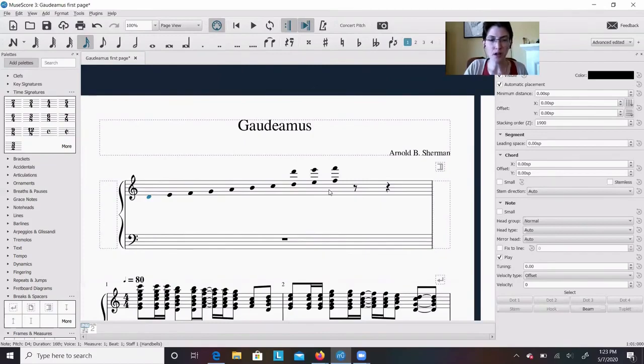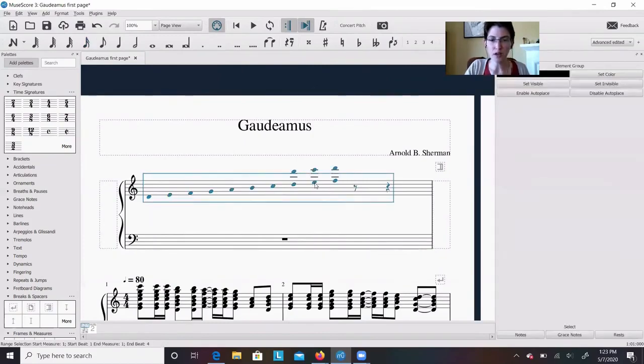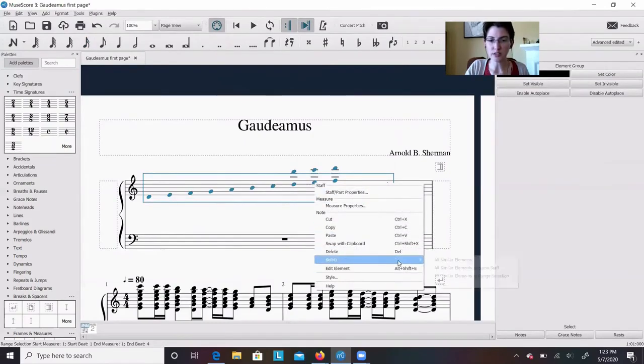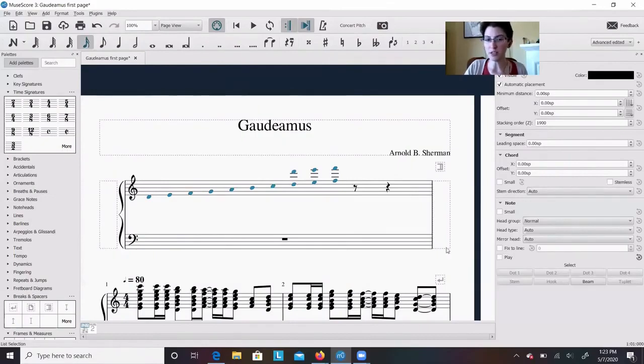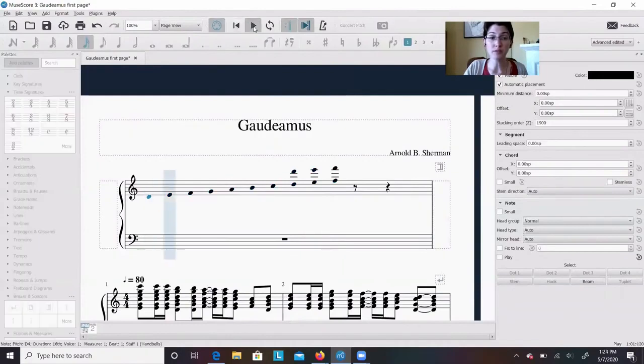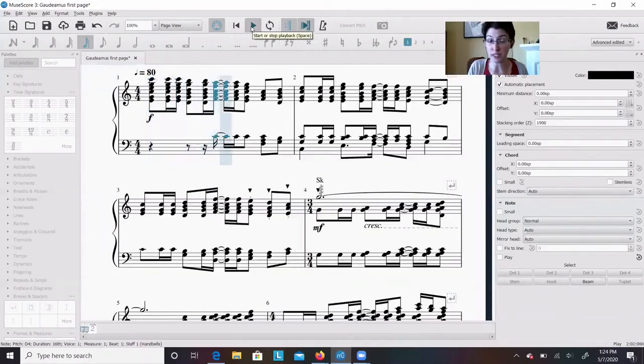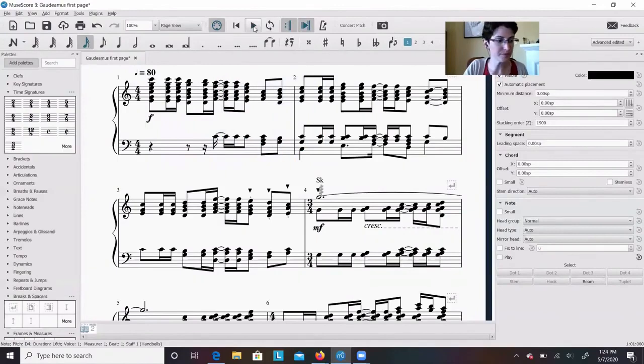So how we're going to do that, we select the measure, right click, we're going to select all of the notes, and over here on the inspector, we're going to uncheck this play box. So now these notes will not play, even though you can see it scrolling past them, but there's no sound. So that's the best workaround I have found for this. And then the score starts all by itself.